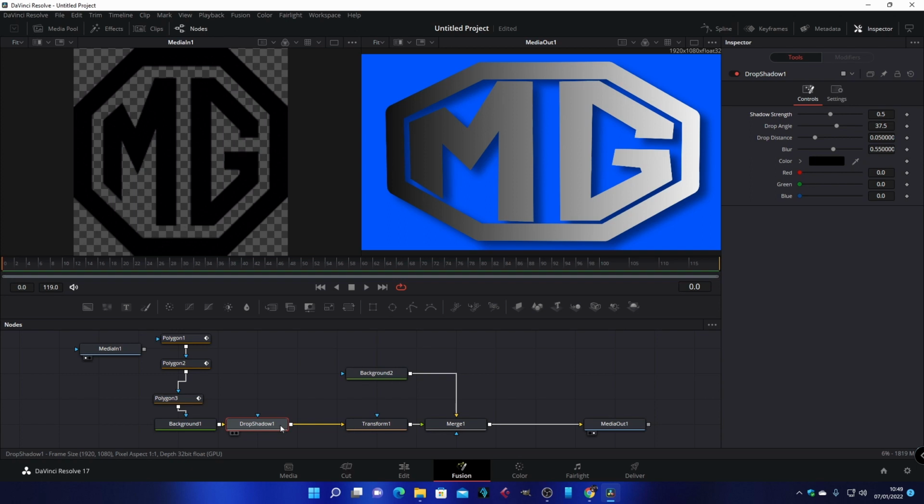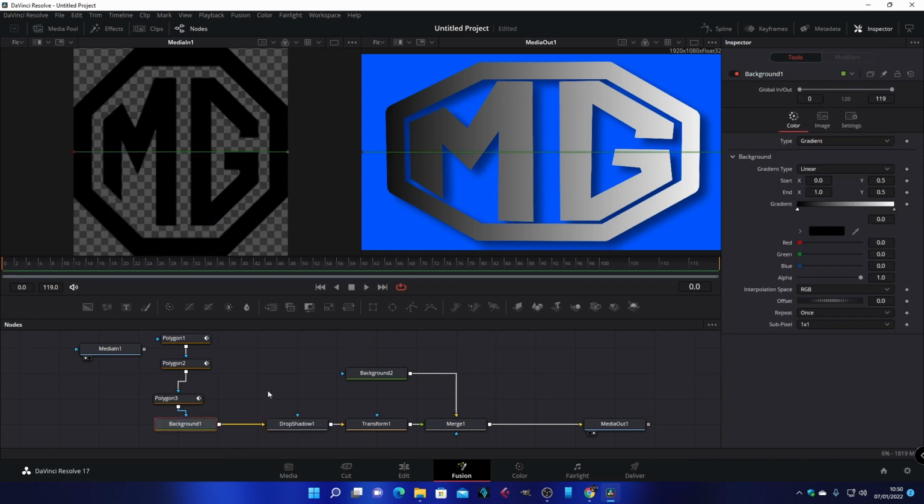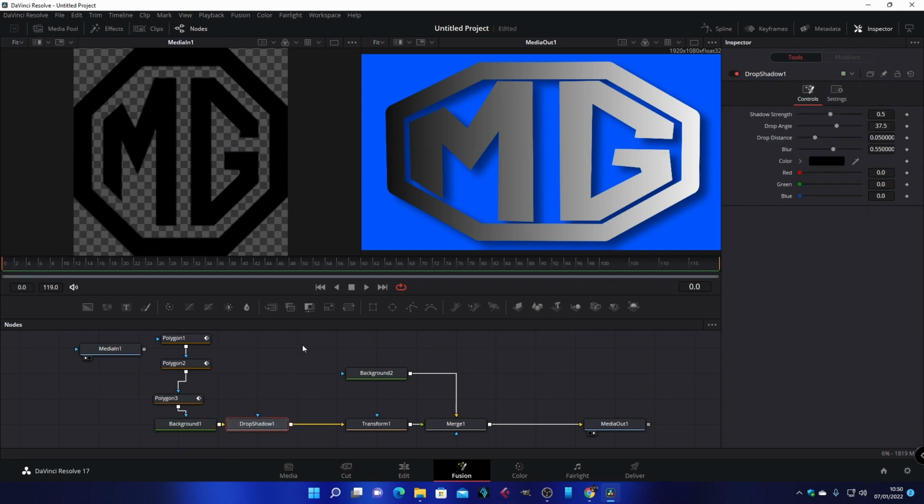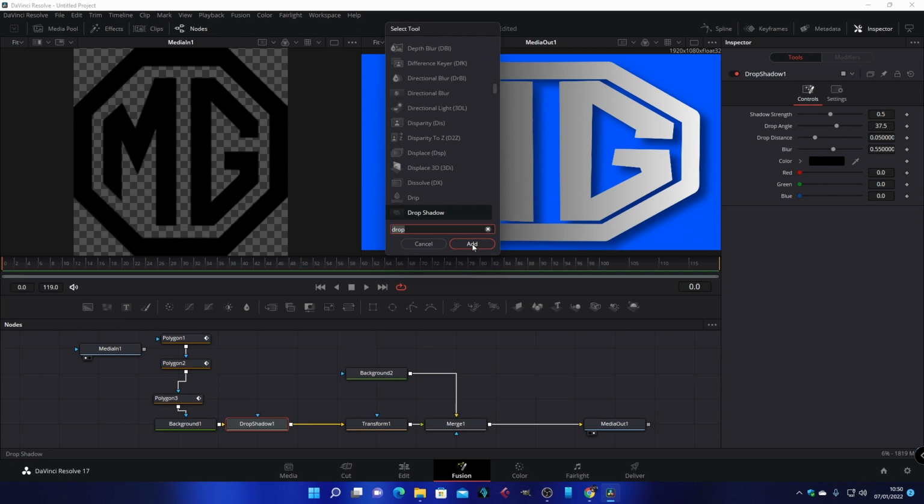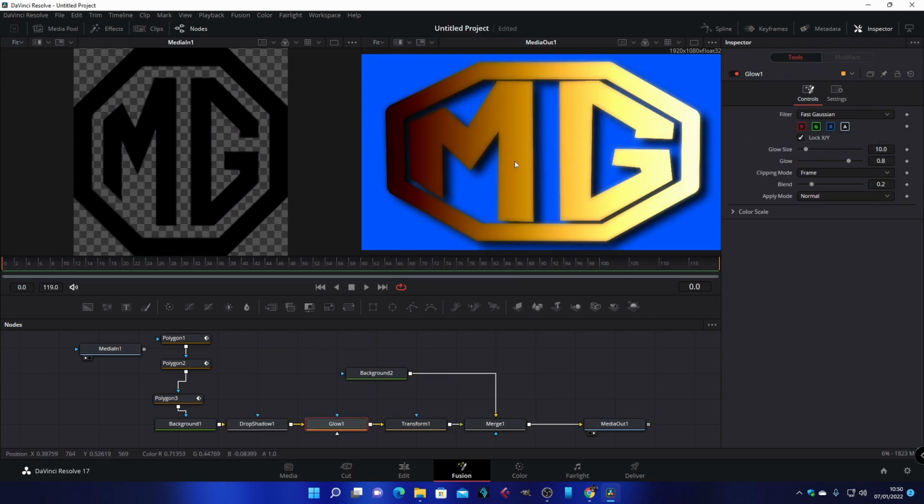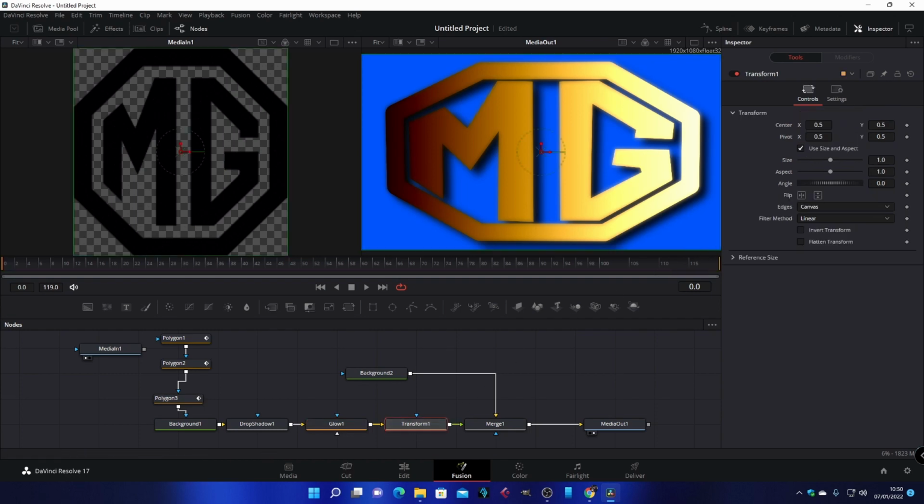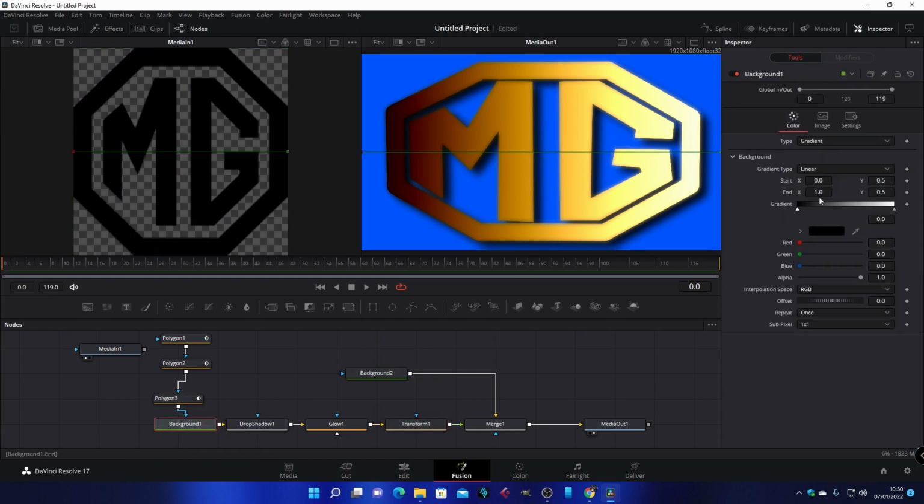I like the shadow. Control spacebar. This time I'm going to get glow. Drop that down. And now we get this color. I'm going back to this transform. And I'm going to this background.